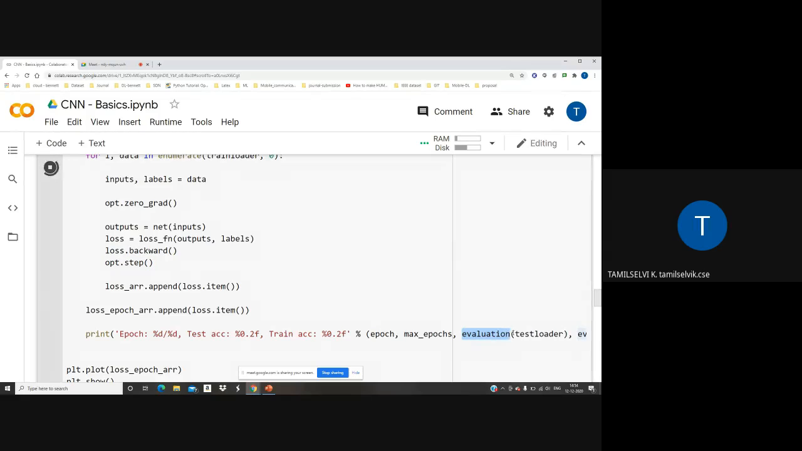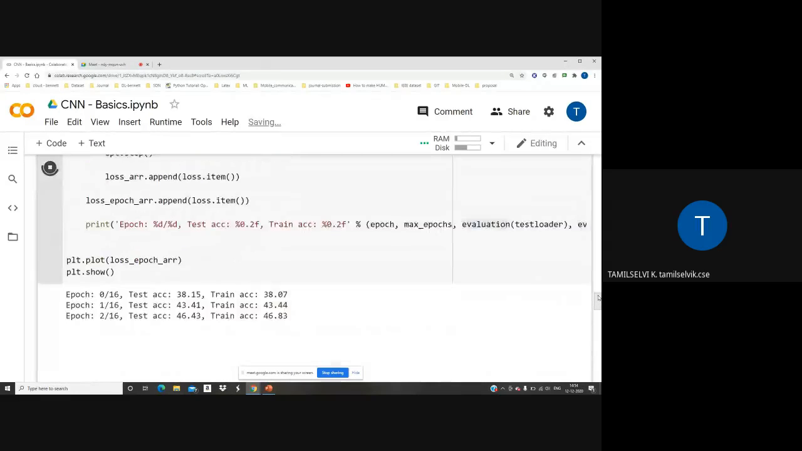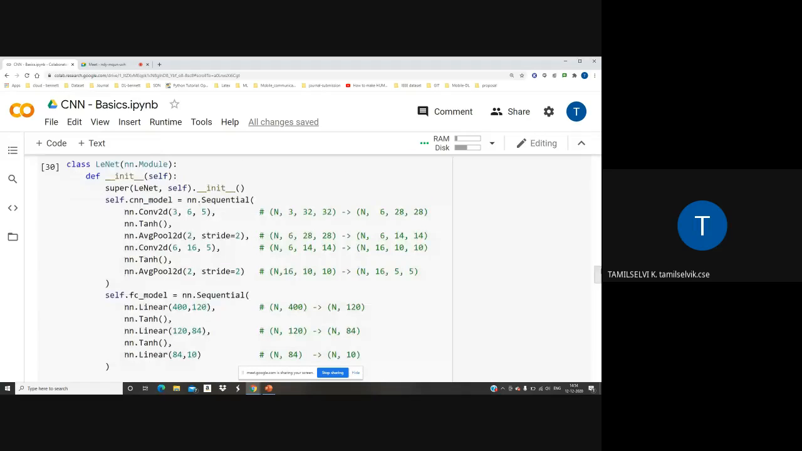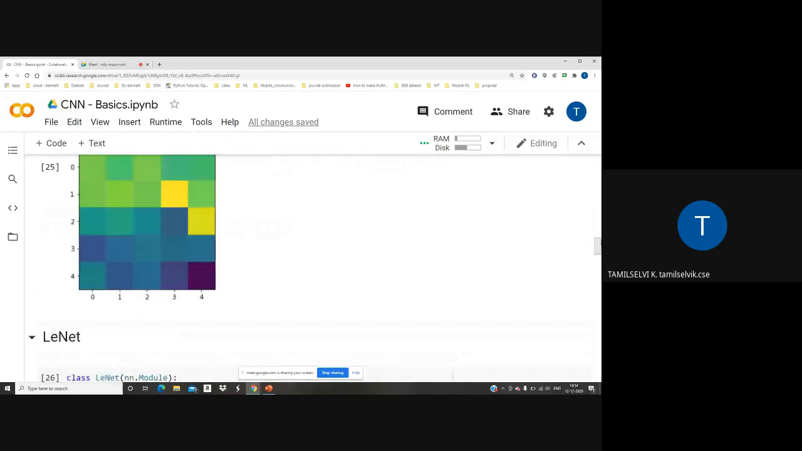This accuracy will be printed here for this epoch. This is plotted here. See here, I have given a total of 16 iterations. The test accuracy is 38, whereas the training accuracy is 38.7. More or less, they are now trying to learn. Hope we have seen this in the feature map, right? So after convolution, they are going to have more or less the same thing.